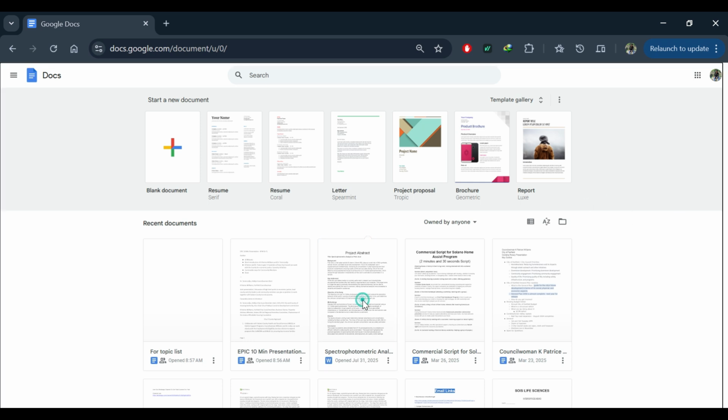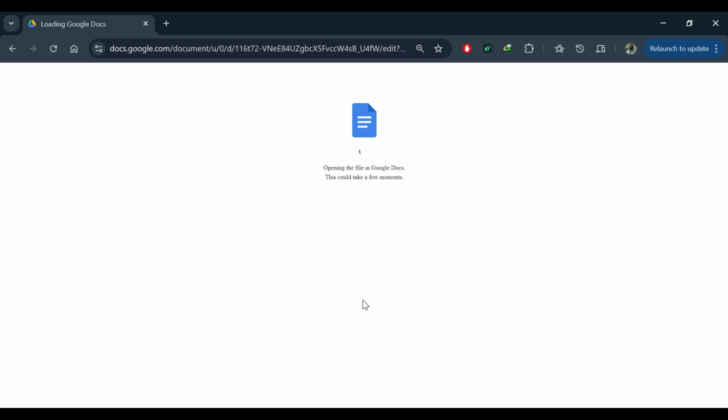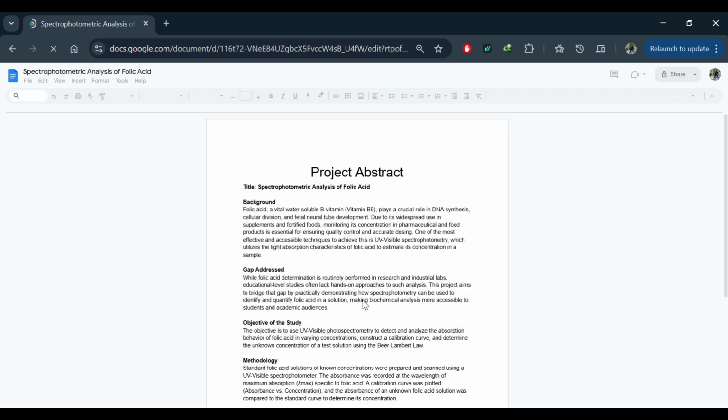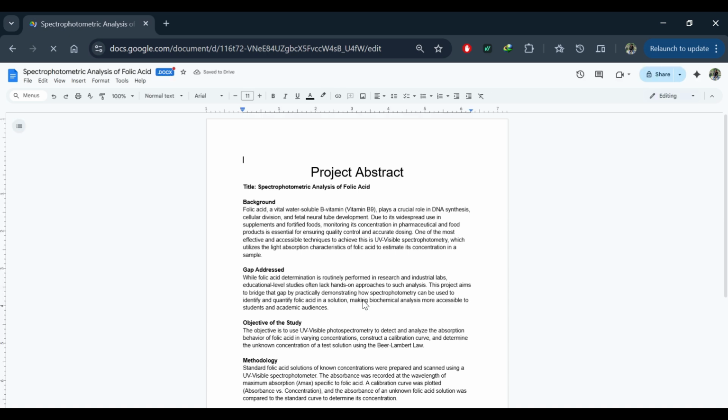Let's suppose I select this document and I want to share the access of this document with my team members so that they can also collaborate over the document at the same time and we can see the live changes in the document at the same time. So how you can share the access of your docs file with your team member?